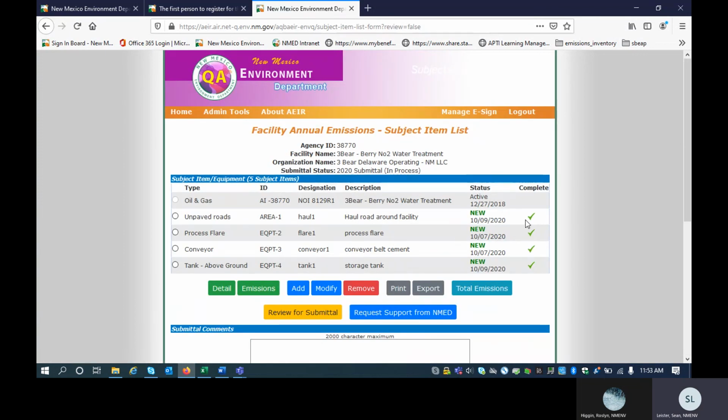And as you can see here, our unpaved roads, or haul roads, are marked as complete, our tanks are marked as complete, and the 2 pieces of equipment that we had before are also marked as complete. And once you've added all your equipment, as well as all the details and emissions for each piece of equipment, you can review your submittal and submit it to us.